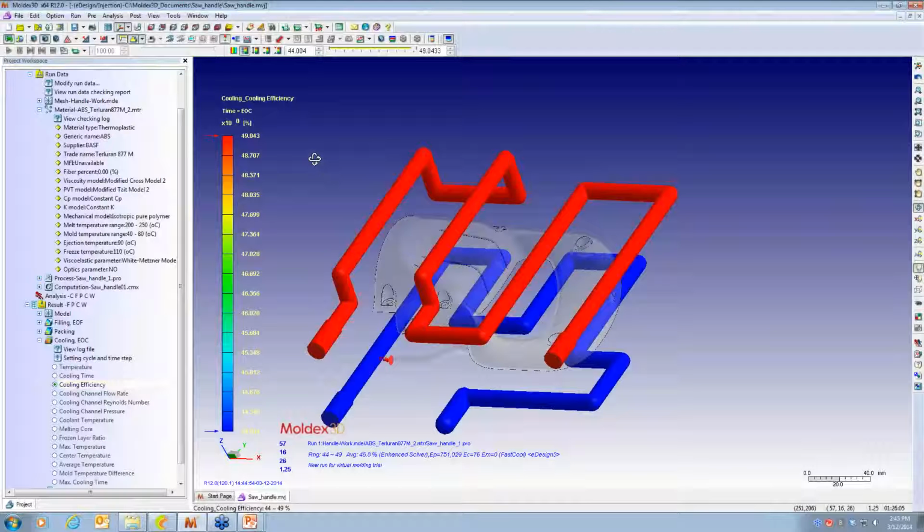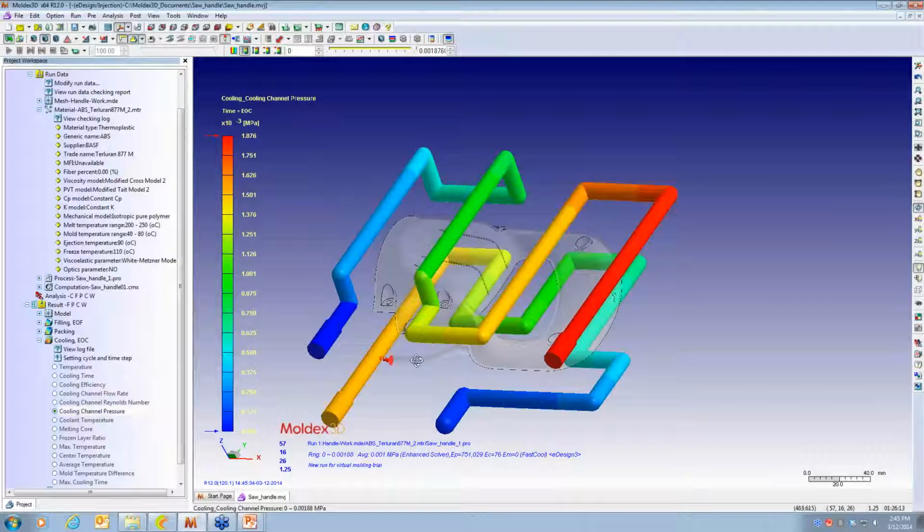Now, while we're looking at cooling channels themselves, we can check other things like pressure drop as the water travels from in to out.